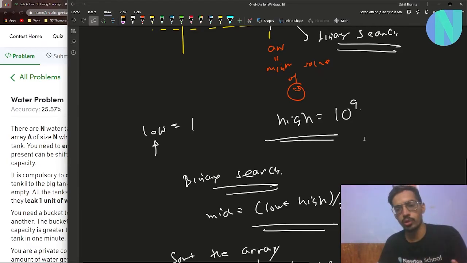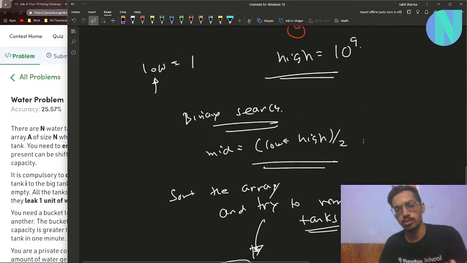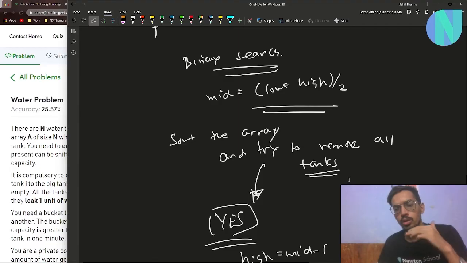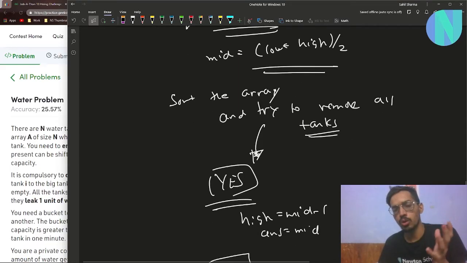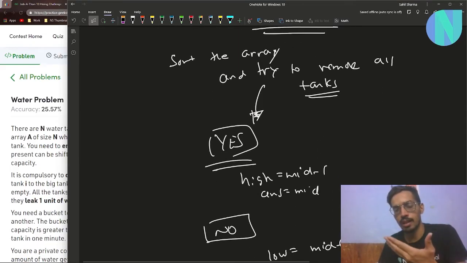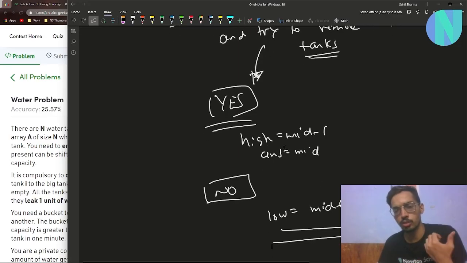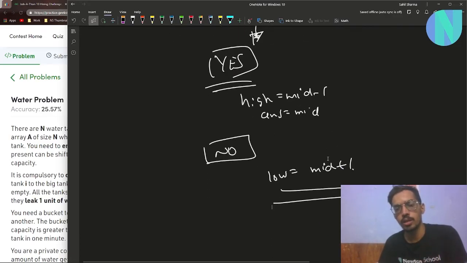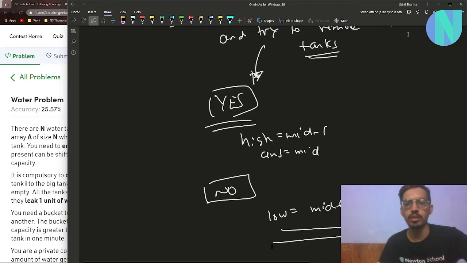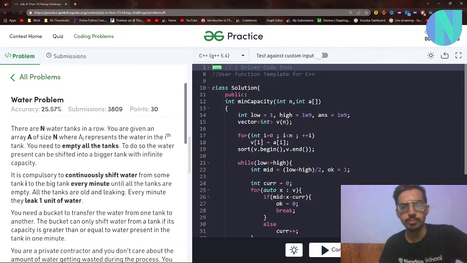So define your low equal to 1, high equal to 10 to the power 9, do a binary search, sort the array and try to remove all the tanks. If you are able to remove all the tanks, then your answer will lie on the left side, right? So you will do your high is equal to mid minus 1 and your answer is equal to mid. Otherwise your answer will lie on the right side, so you will do low is equal to mid plus 1. So that is the solution.